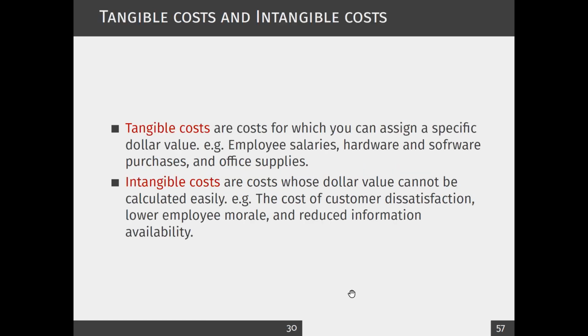Tangible costs. For example, when you have costs, if you can put a number to it, we call it a tangible cost. So salary, we know that everybody gets some salary, an amount of pay. So that is a tangible cost. Let's say we have hardware and software. We have to spend some amount of money for that.